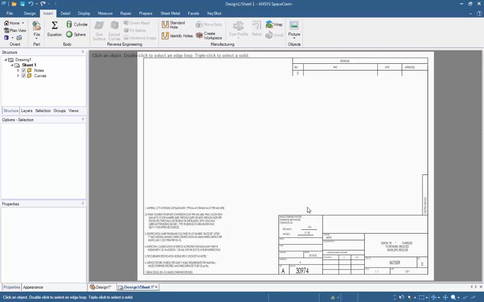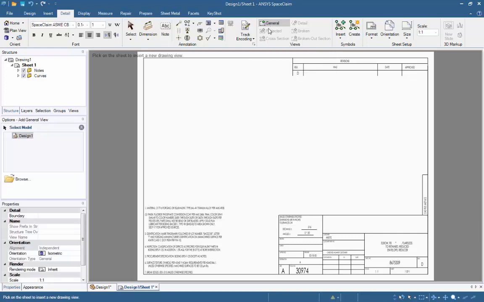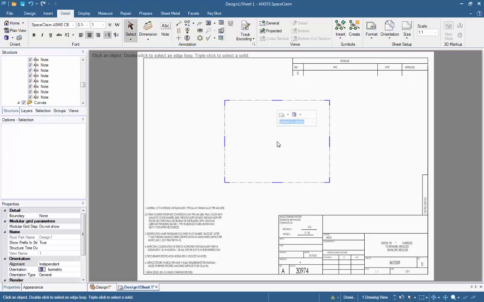Once we have the DXF file imported, we can now make some modifications before we save it as our new default format. The first thing we want to do is go back to the Detail tab, go to the Views group and click on the General button. That's going to allow us to place a new view right in the center of our drawing. And by default, that view is going to be the isometric view.